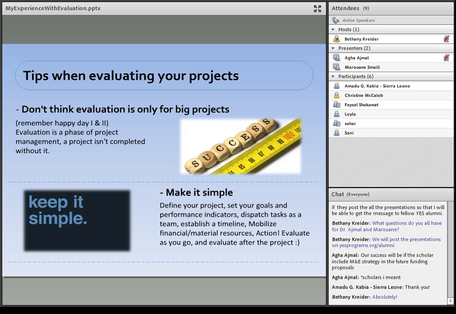And the last tip that I have for you guys is just make it simple. Project management or evaluation, it's not really complicated, and do not think that it's something made just for people who study evaluation or project management. No, it's really simple. You just define your project: what you're going to do, what is your target, the who, what, when, where, why, the 5 Ws and how. Then you set your goals, what you want to achieve, and the performance indicators.